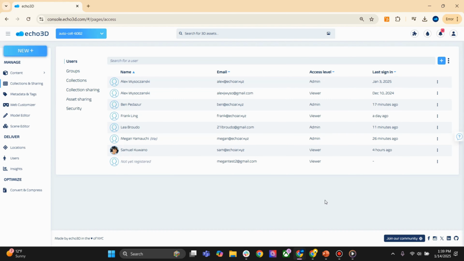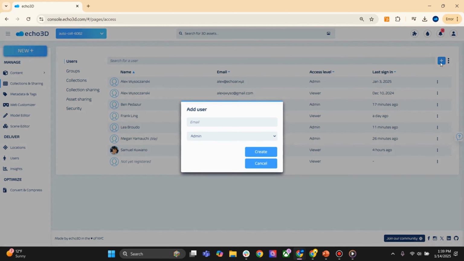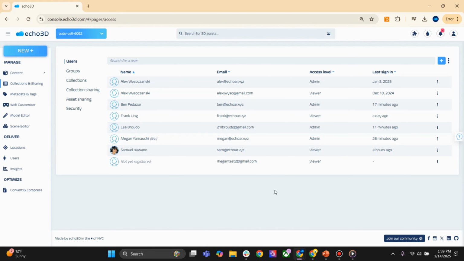Next, we have Collections and Sharing. Here you can add new users to your collection by hitting the plus, typing their email, and selecting their permissions. We have a few different options like admin, editor, commenter, and viewer. If the user you add already has an account, they will pop up as normal. But if you add a person who doesn't have an echo3D account yet, they will show up as not yet registered, and they will receive an email notifying them that they have been added to a collection on echo3D.